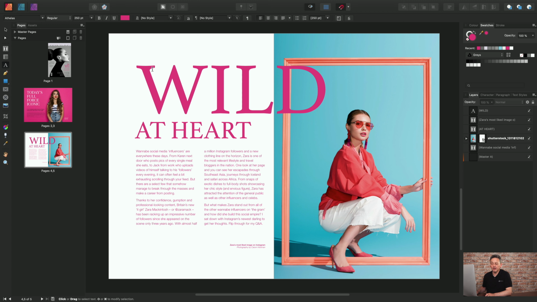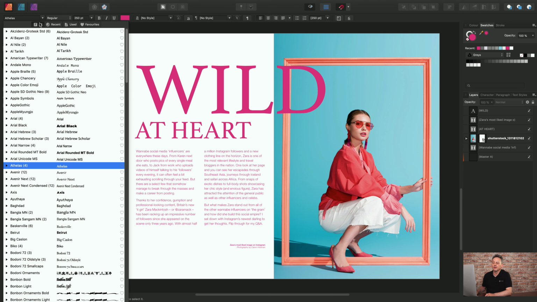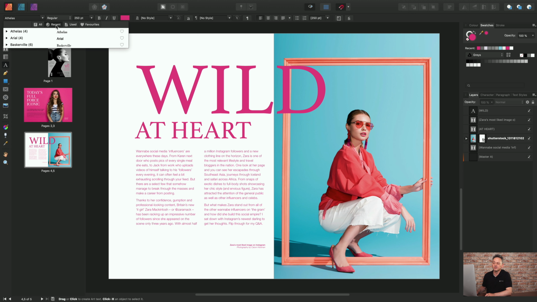Okay, so I really like this font, so I'm going to make it a favorite of mine. So I'm going to go back to the drop down, and then you notice there's a tab along here. It says all, recent, used and favorites. Now this shows all the fonts I've got installed, and this tab shows my recent fonts. This used tab shows the fonts that I'm using, and the favorites, when I click Athelas, a little heart at the end of the entry will be added into favorites.